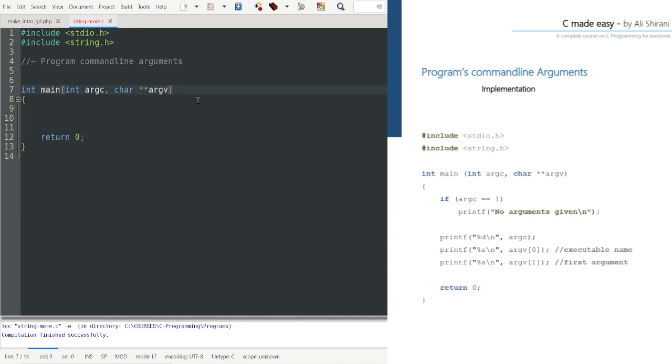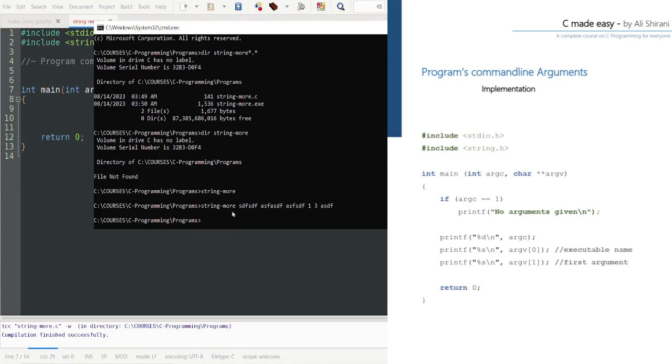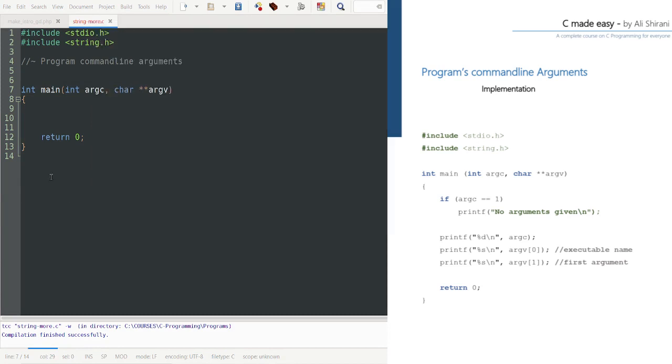The very first argument is an integer. The second is an array of strings. So every argument we have passed here, 1, 2, 3, 4, 5, and 6 arguments, these are going to be 6 strings. So the number will be here. And the very first argument will be the executable itself.